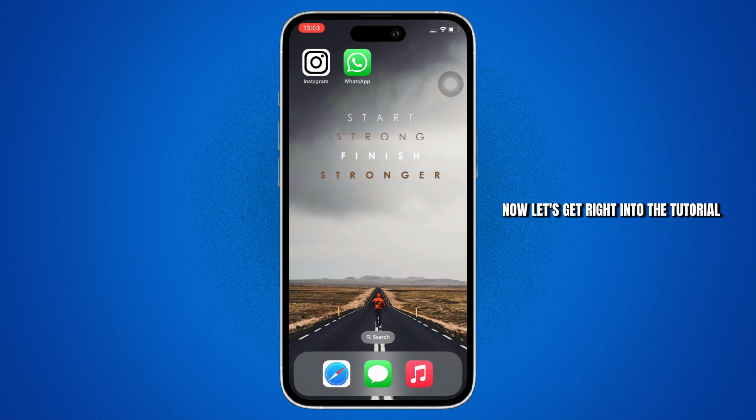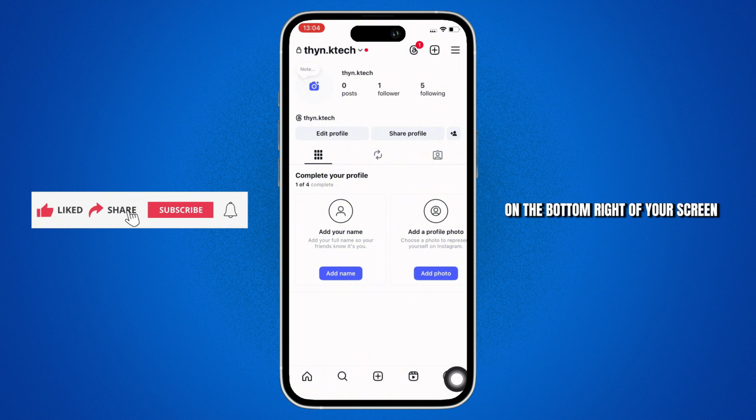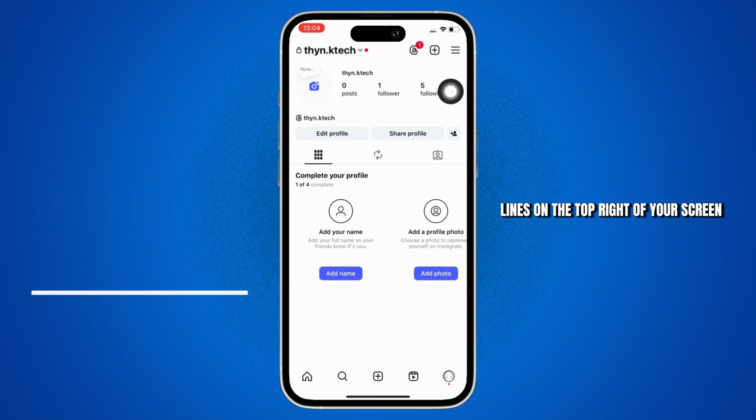Now let's get right into the tutorial. Firstly, go ahead and open Instagram on your device and make sure you are signed in. Now tap on your profile icon on the bottom right of your screen and then tap on the three lines on the top right of your screen.